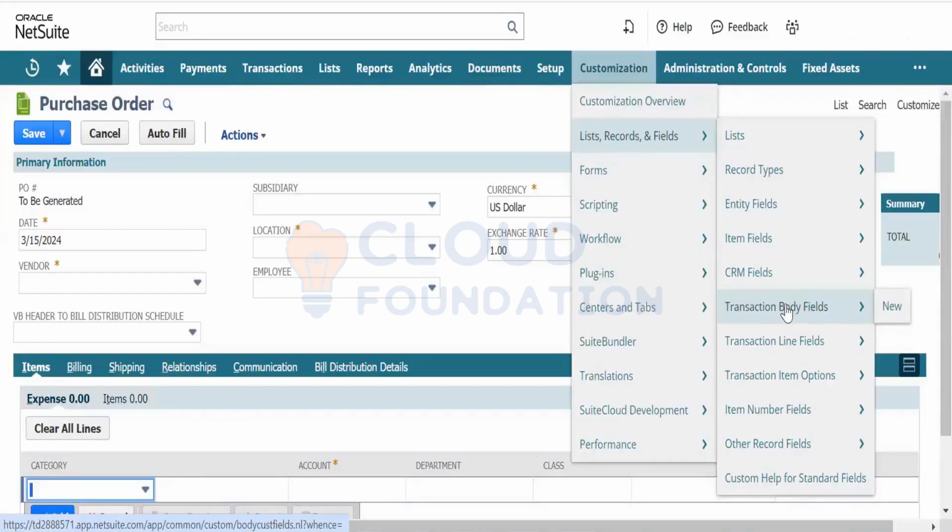Now what is a transaction body field? Any field which is coming on a transaction is your transaction body field, which means what are your transactions? You will have purchase orders, sales orders, work orders, transfer orders. All these are your transactions, journal entries. All these are your transactions.